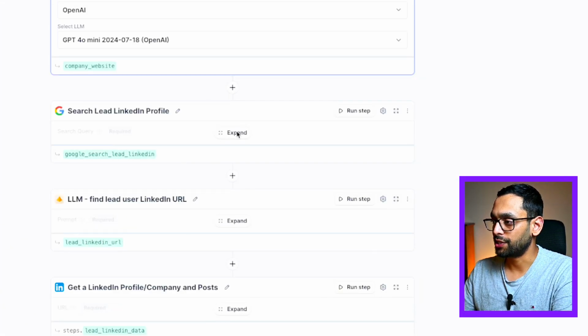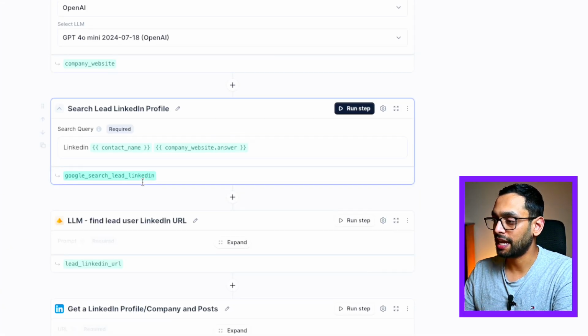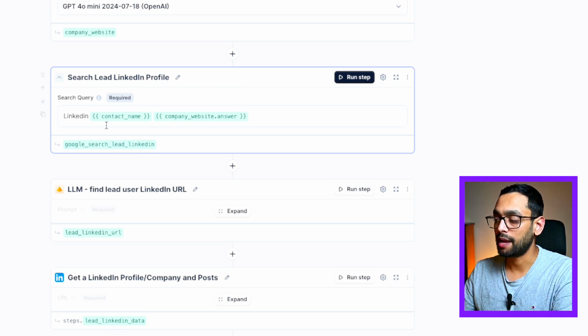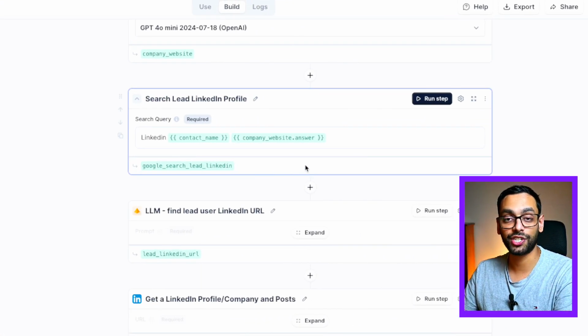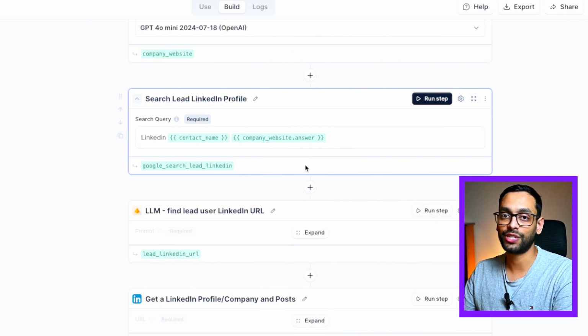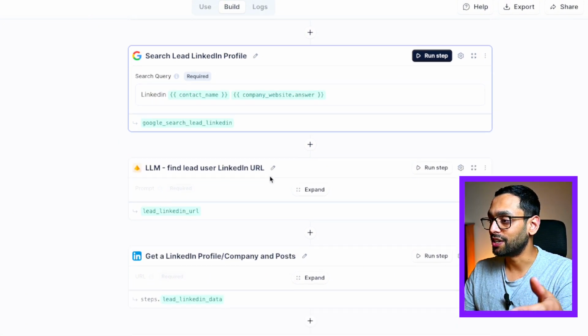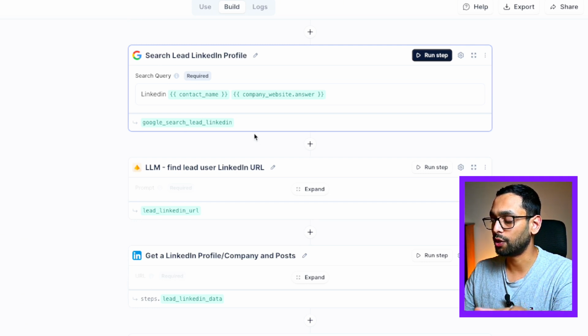Next thing that we're going to be doing is we're going to take that company and the name of that contact, and we're going to do a Google search query. Another cool thing about Relevance AI is you can do Google searches straight through here. So you don't need to write a custom function, or use a separate API to do the Google search. It's already built in. The goal of this one is we want to find out their LinkedIn URL.